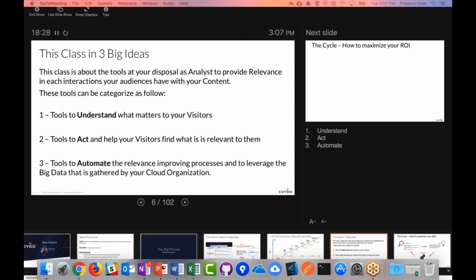And finally, the third type of tools we're going to see in this class is really the tool of automation. So we're talking about machine learning and how you can leverage all the big data that your Coveo platform is gathering on everybody who is coming to your search interface. And how machine learning can learn from these interactions and really help people, for example, giving query suggestions or rearranging the search results to provide the most relevant results depending on who the user is. And we're going to have an overview of all of this. So these are the 3 big ideas behind this class.